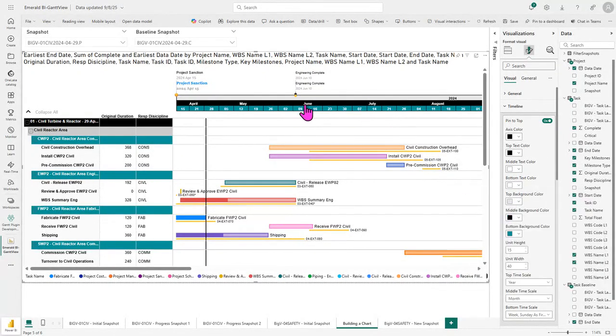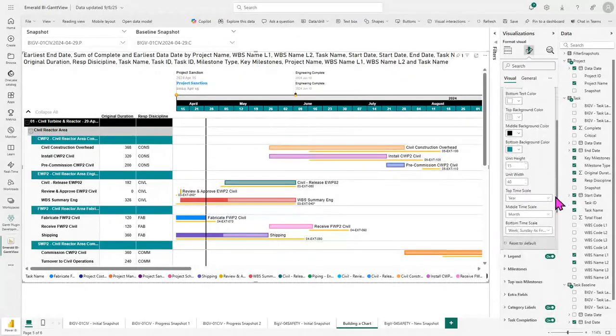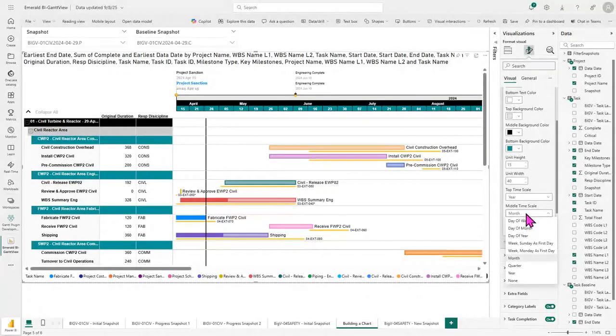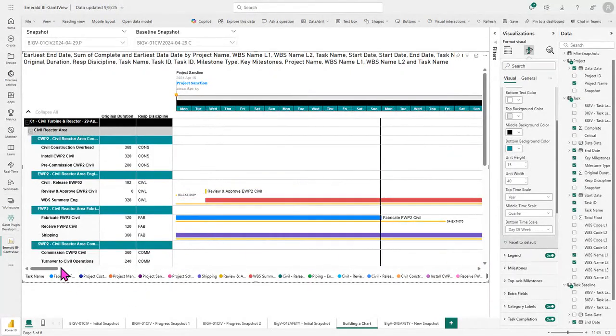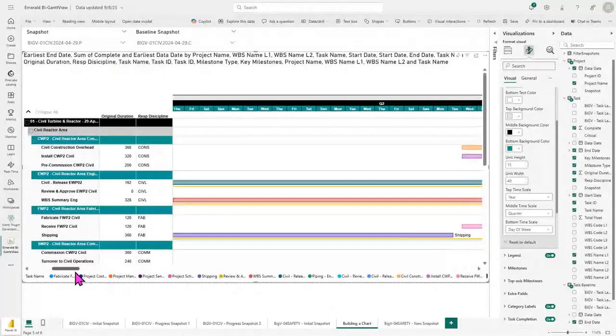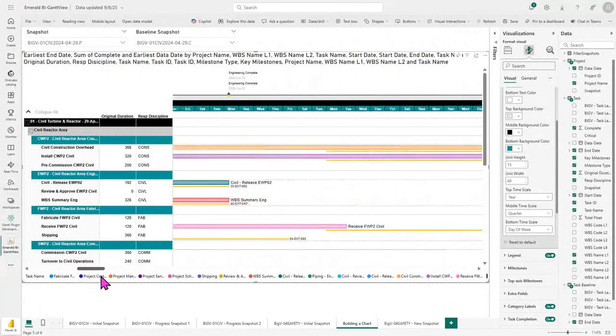And then you can see that within just a few clicks, it looks exactly the same color scheme as this one here. And I can also change, as I said, the scale for each level. So for example, I can put the second level as quarter and the bottom level, let's say, day of the week. So you can see that it changes how this timeline displays.